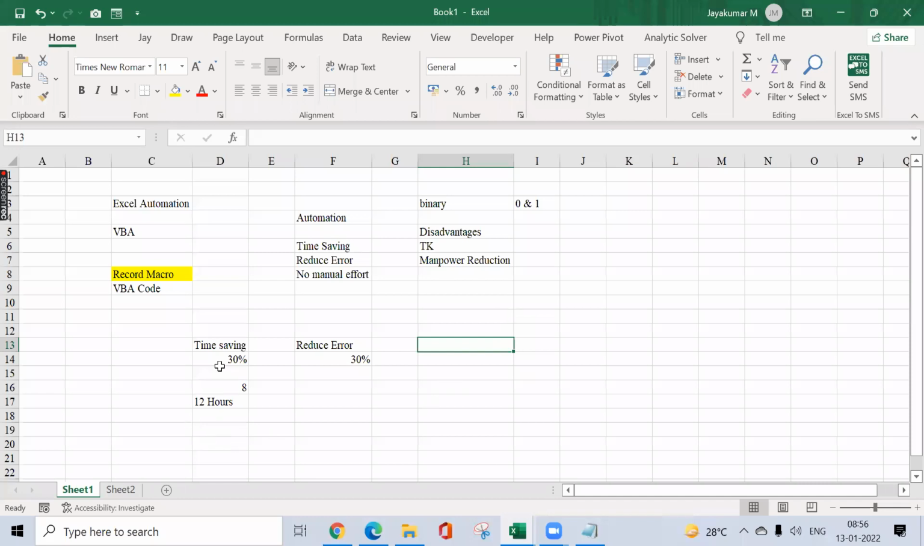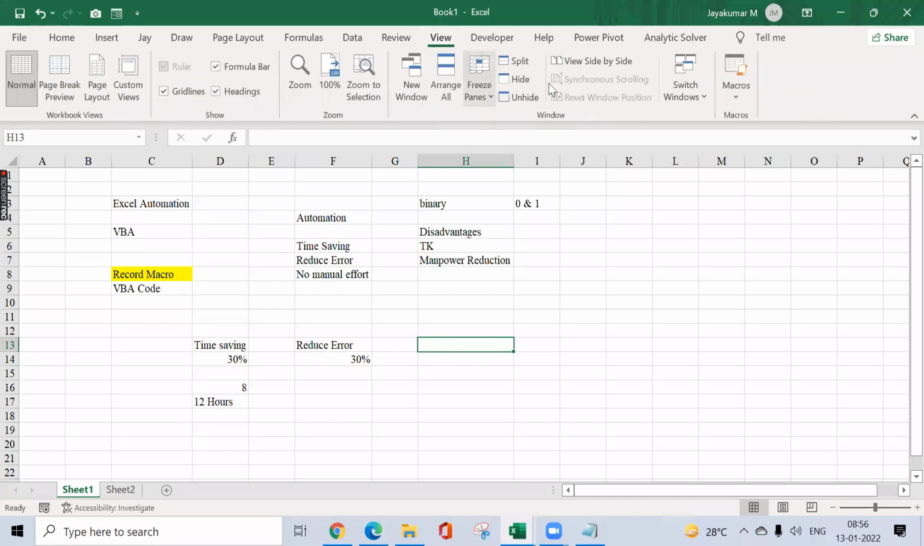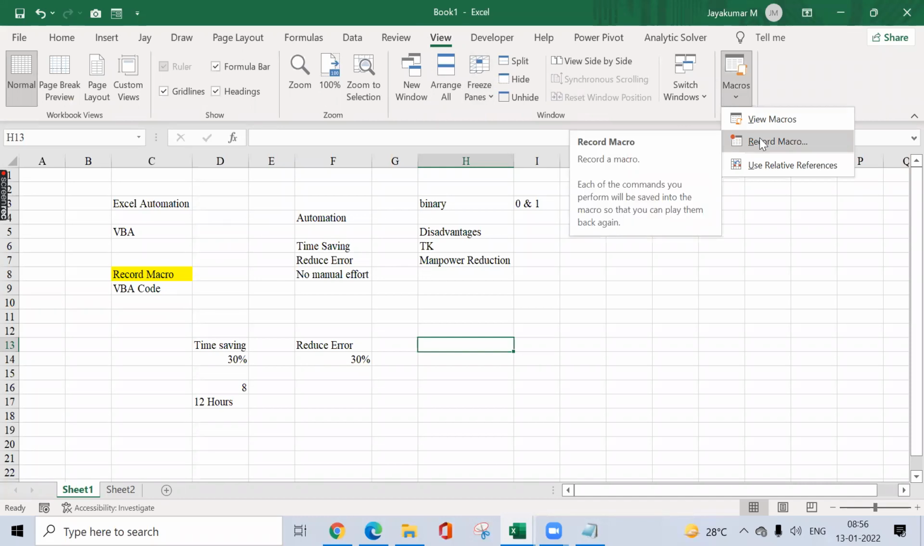And now with the help of this record macro and VBA macro, what we are doing is, in Excel, first we want to bring a developer tab to use these two things. Okay, first, record macro is available under the view tab. Under the view tab, we have a record macro option here. So with the help of this button, we can record whatever we wanted.